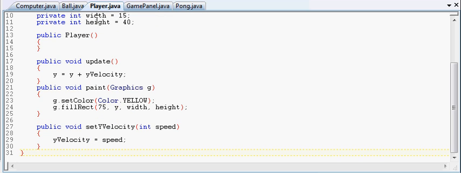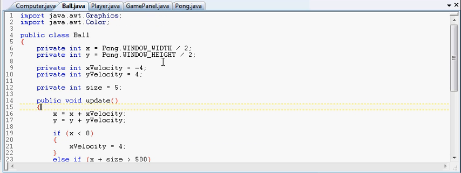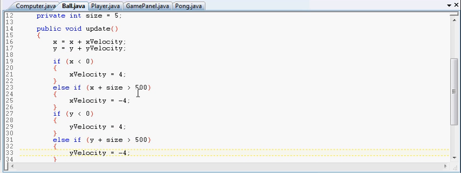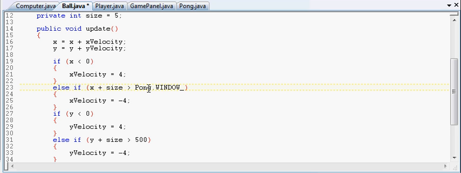Come on. Okay. Now we'll go over to ball. And let's see. Here's what we want. We want if x plus the size of the ball, so the right side of the ball, is greater than Pong.window width. And we can do the same thing for the y. If the bottom part of the ball is greater than the window width. Or height rather, because we're dealing with y now.